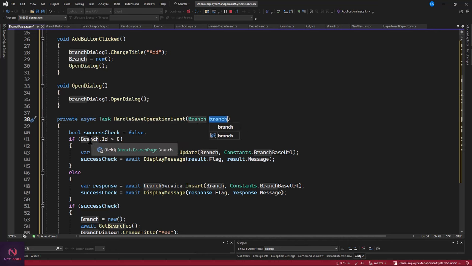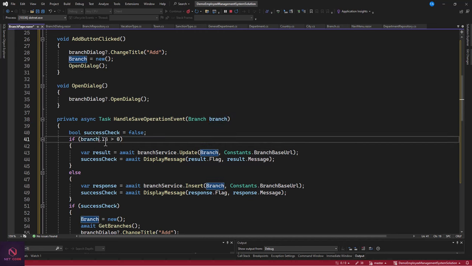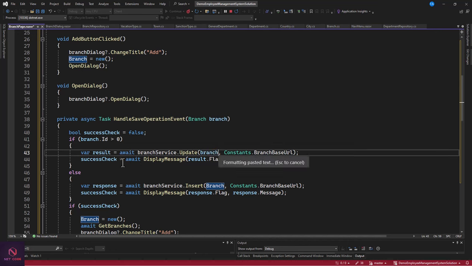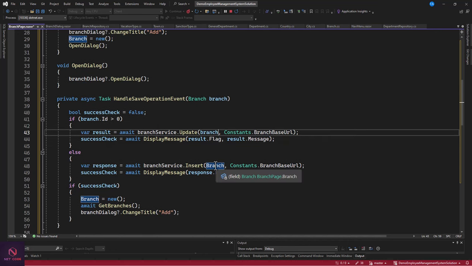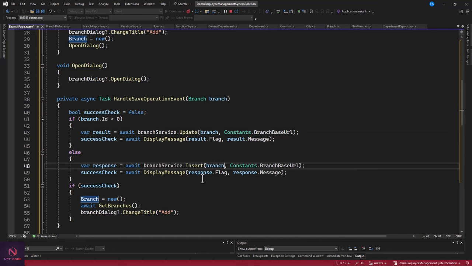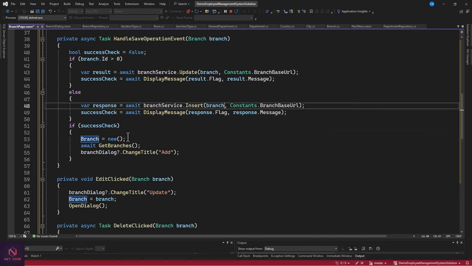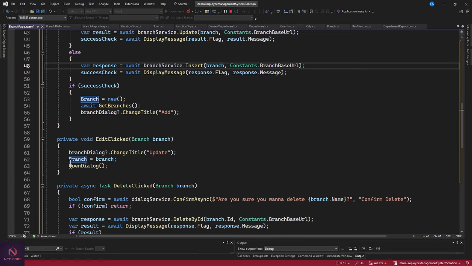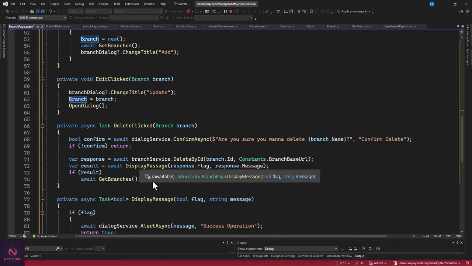Then if the branch ID here is one, not one, it is greater than zero, then you pass in this branch. Else pass in this branch. Set the branch new, and you're going to automatically override that. Okay. Edit, set the branch to this one, and now open the dialog. You're going to fill it up.